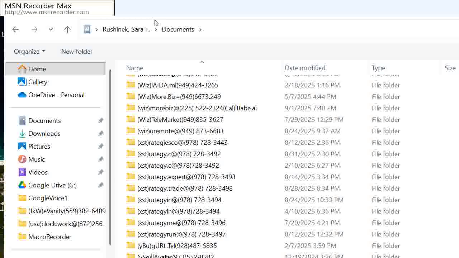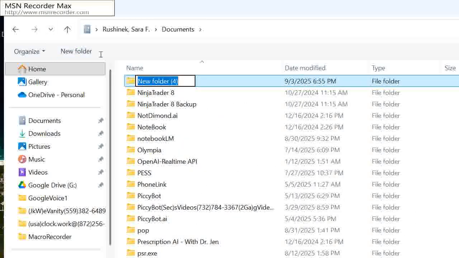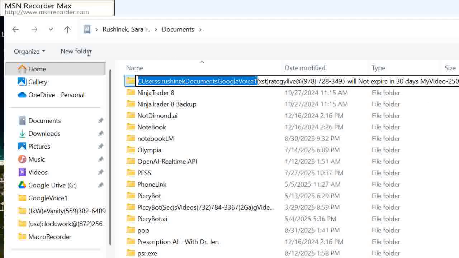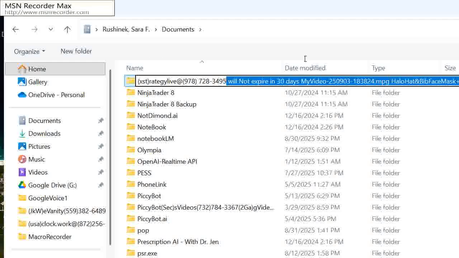Right. And now I'm looking at my documents folder and I cannot find the folder that starts with these letters. So I click on the new folder and then I paste with Control V the string. Then I trim the prefix that is irrelevant and the suffix that is also irrelevant, and I keep only the X strategy live and add sign and the phone number.